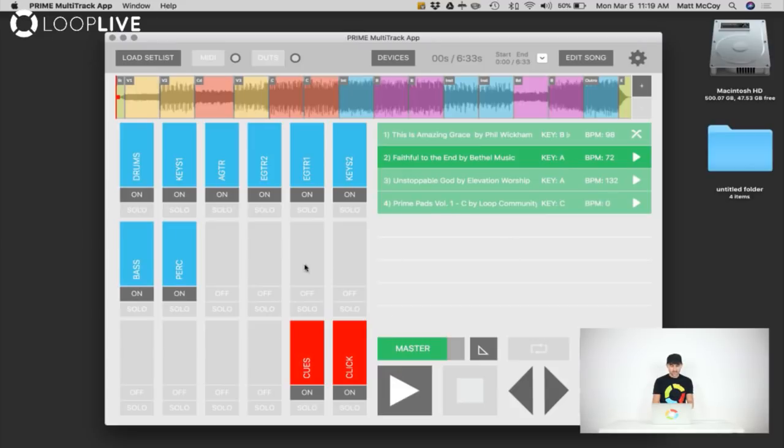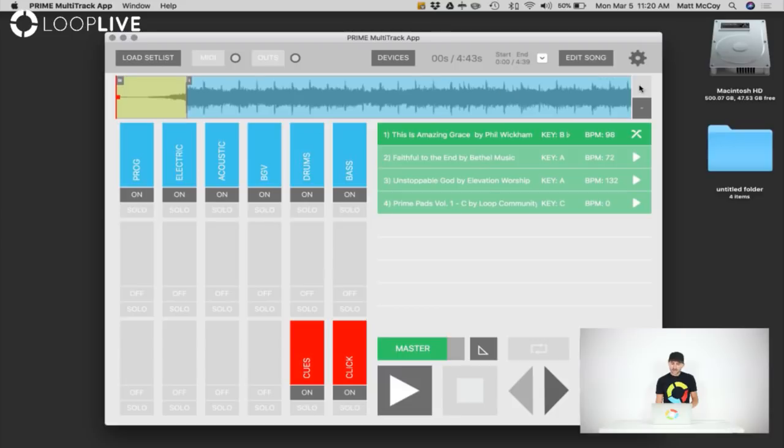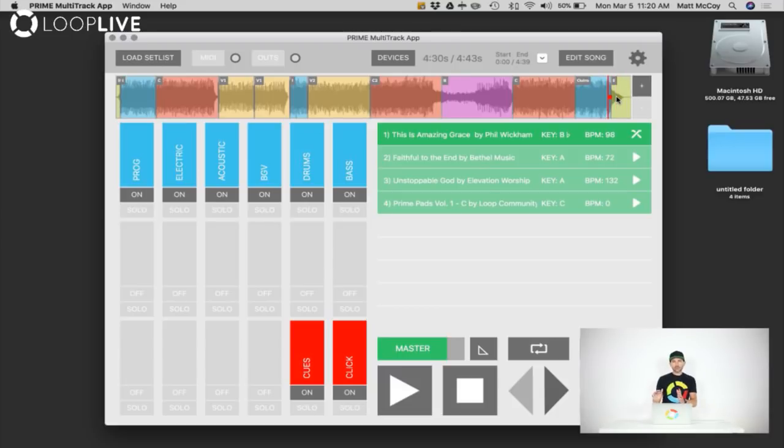So now it sounds like this. Again, what other app can you change the key of a song like that? It's pretty awesome. All right, so with the crossfade, this is going to be really good because we're going to come out of This Is Amazing Grace in B flat, and it's going to just bring us into the key of A, all right?